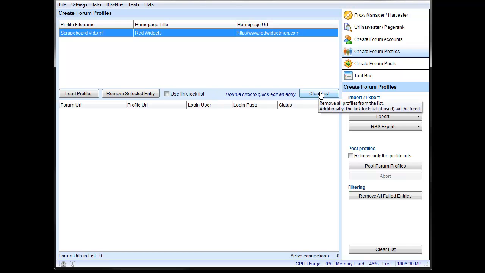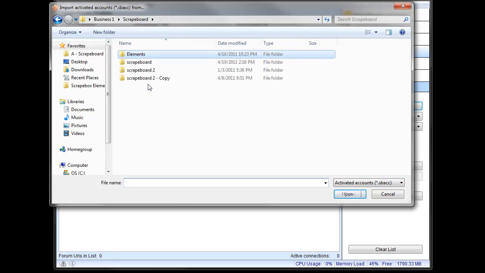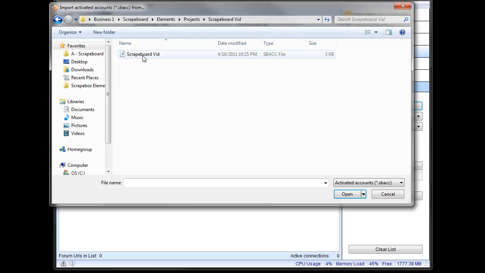Of course, if we wanted to clear the list, we could, or remove individual selected entries, but we only have one. Down here is where we actually load up the accounts that are activated. And remember, a Scrapeboard account file is an SBACC file, so we're going to go import those. You can see it's only going to show up with these accounts. And so I'm going to go in here to my folder and bring that in.